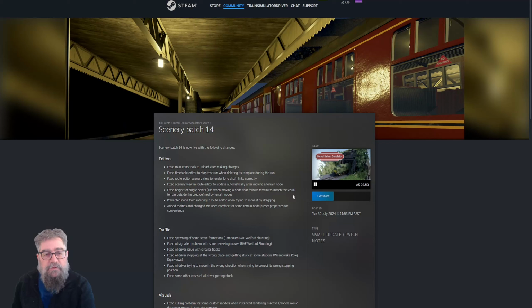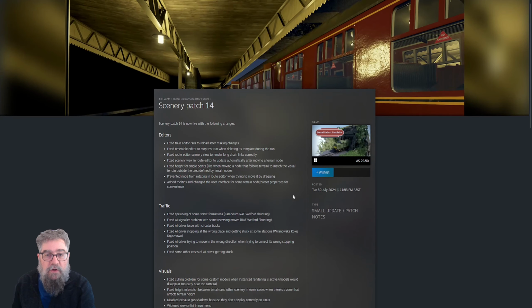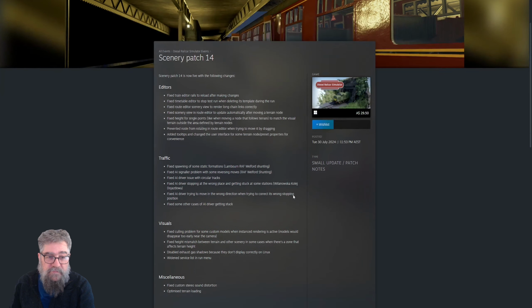Today we've got some news from Diesel Railcar Simulator from Lapioware. Scenery Patch 14 is now live. And as usual, I read this to you to improve the accessibility of the information and perhaps in this case, introduce a game you may not know about.